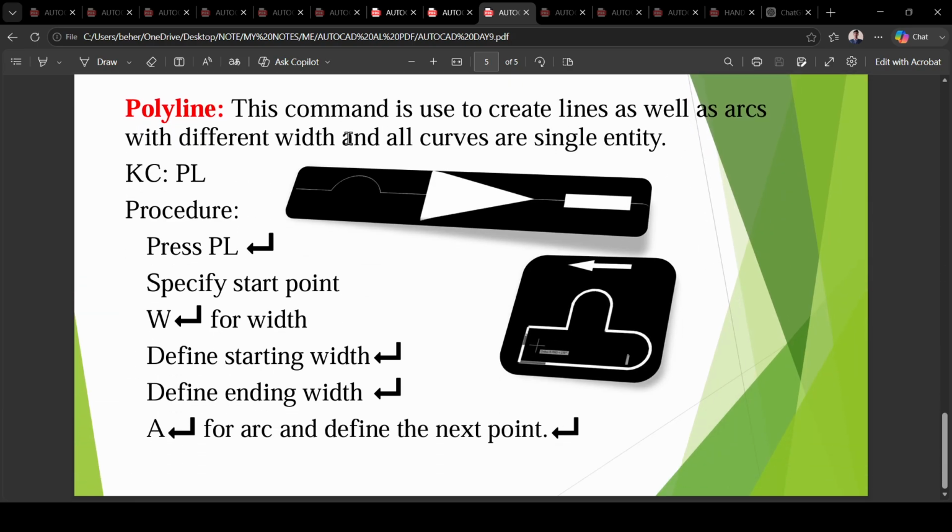Polyline. This command is used to create a line as well as arcs with different widths and all curves are single entities. So shortcut key PL, procedure: press PL, specify start point and W for width, define the starting width, define the ending width, A for arc and define the next point.